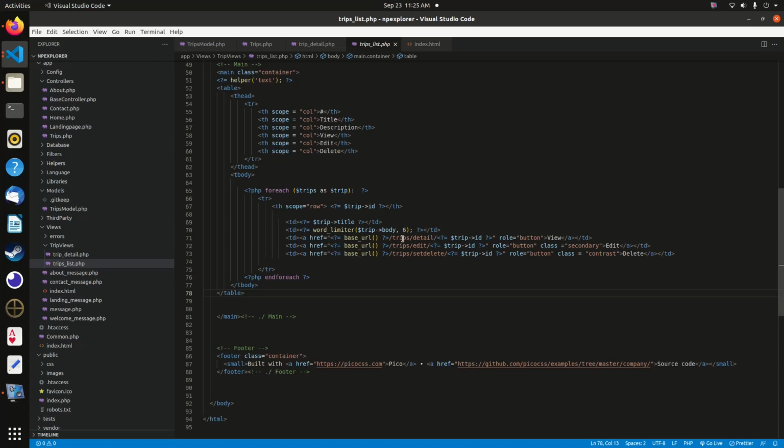So trips is our controller, detail is our method, and this is the parameter that we're looking for. Remember, we're iterating through this trip as trips in our control panel. So this will get ID number 1, ID number 2, etc., as you move through the loop. So that should work properly. Okay, we haven't built these yet. We haven't built these methods in our controller, but we will.